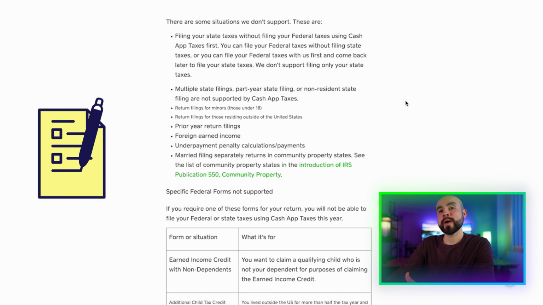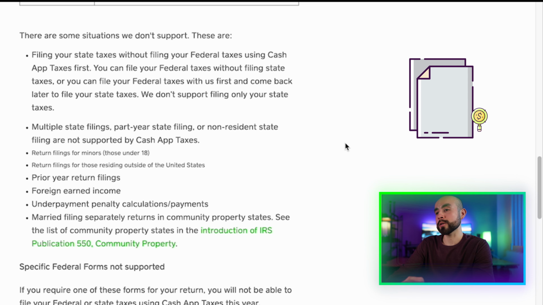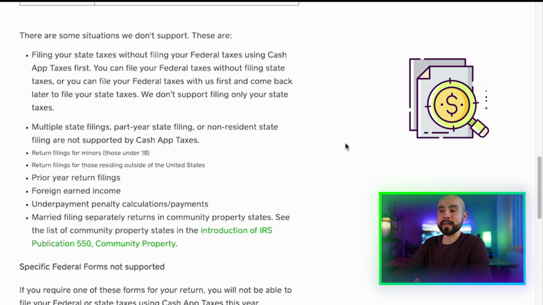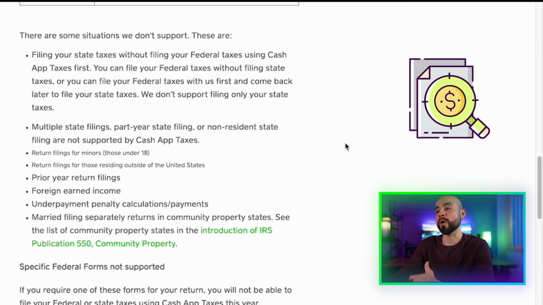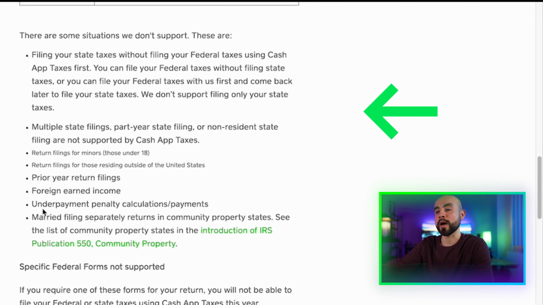So here are some of the situations that they don't support, and this includes filing your state taxes without filing your federal taxes using Cash App Taxes first. That's important. Also, they don't support multiple state filings, part year state filing, or non-resident state filings. They're also not supported by Cash App Taxes, and other things here as well, such as prior year return filings, foreign earned income, underpayment penalty calculation payments, also married filing separately returns in community property states. So those are a list of tax situations that they don't support.